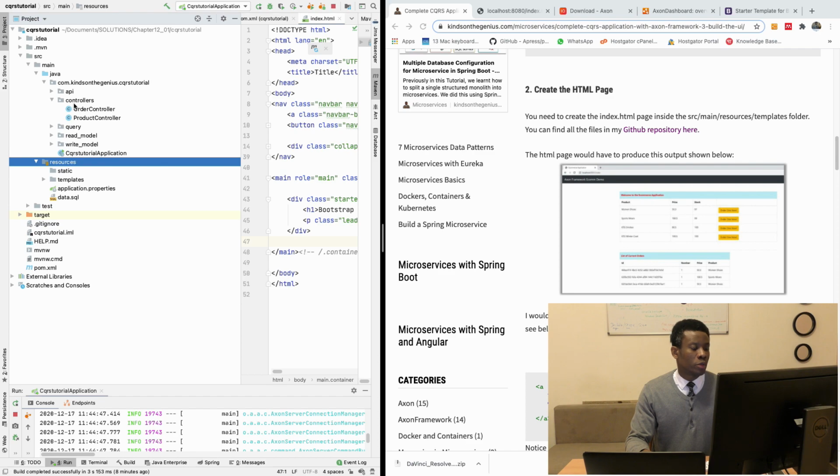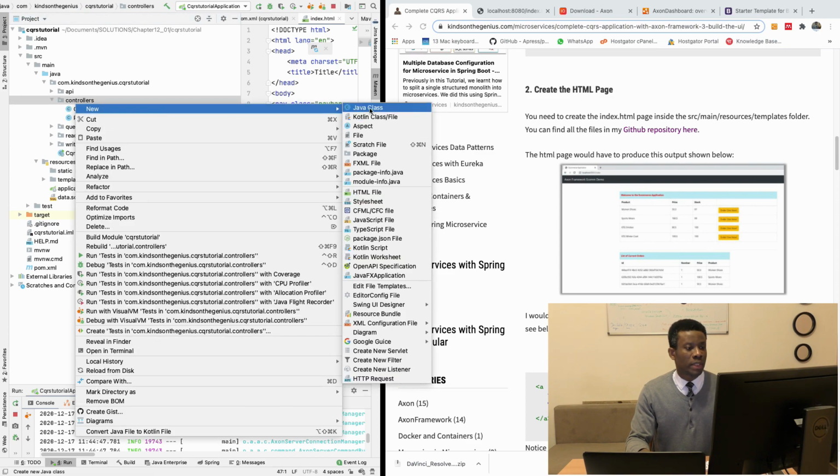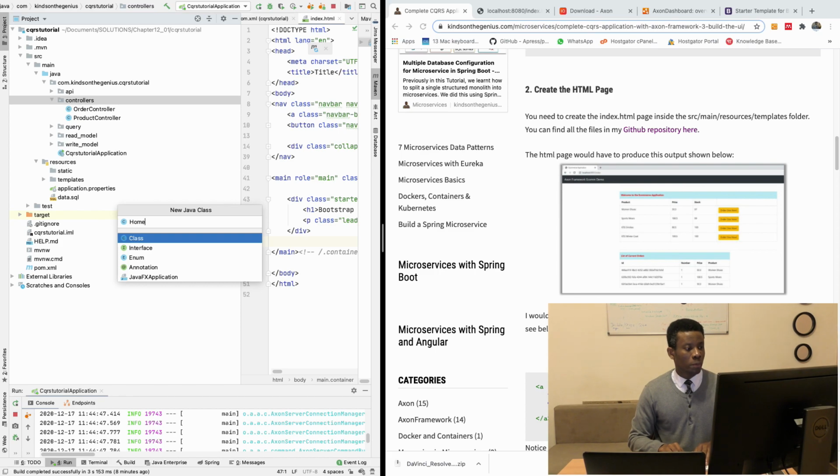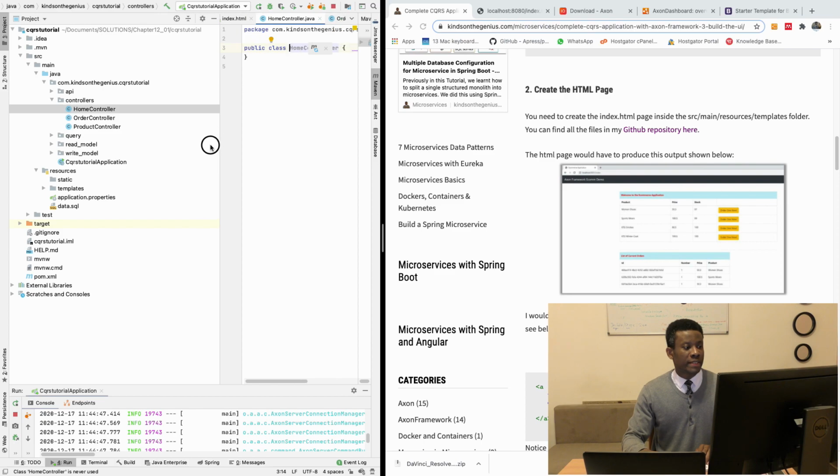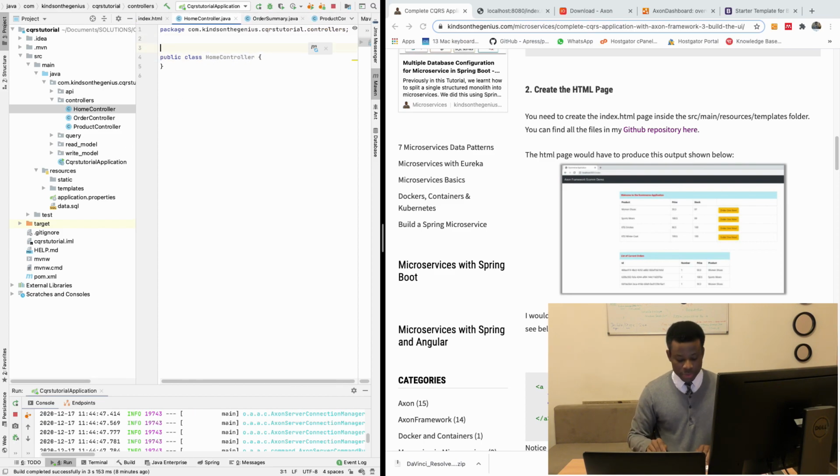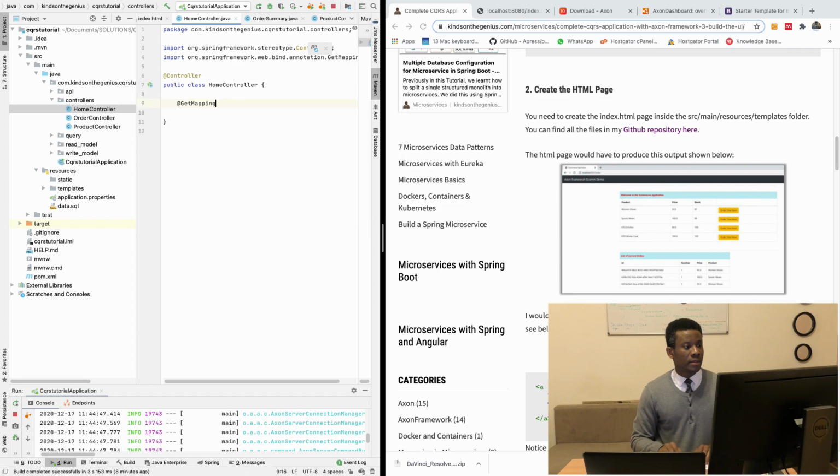So I'm going to go into my controllers folder and create a new Java class. I'm going to call it HomeController. Once you do that, annotate the file with the @Controller annotation. Once you annotate it with that controller annotation, it will be able to serve HTML pages and not just JSON formatted data. So I'm going to say @GetMapping to /index.